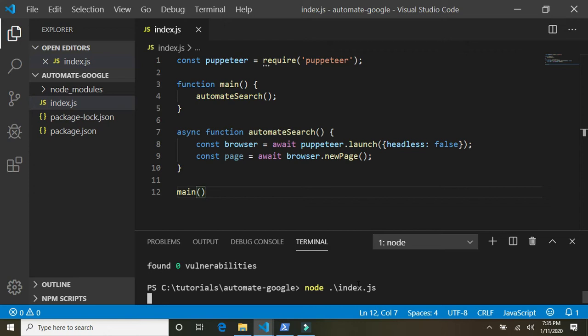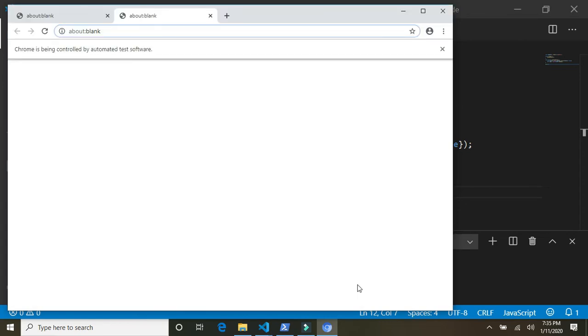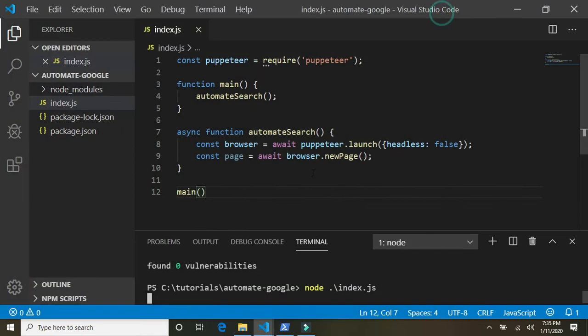Give it a second. It takes a little longer running for the first time. Notice I didn't have to click on anything, it just opened it for us. And there it is. Our new Chromium browser. Perfect. That's exactly what we wanted.